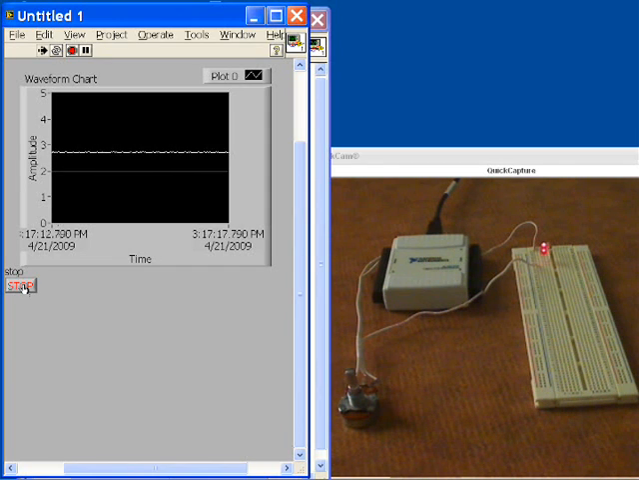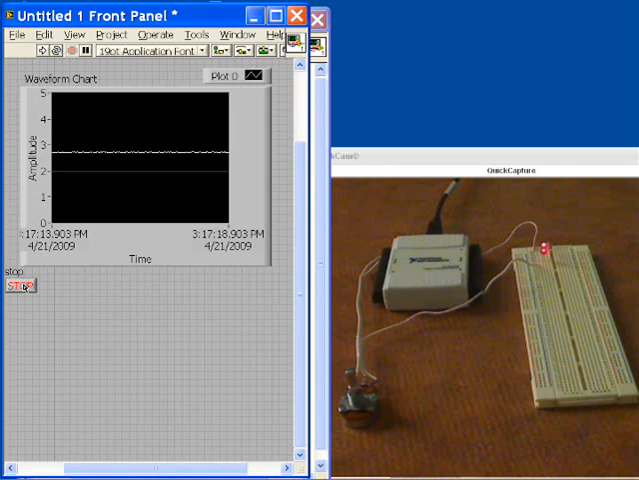So at this point we can go ahead and stop this program. You see that we've acquired data, we've charted it for you, we've hit our digital alarm levels, and this is how you do analog input with digital alarming with the USB 6009.